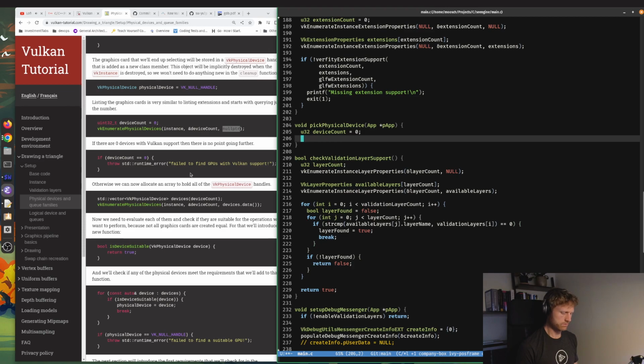Ooh, wrong capitals. Vk, why are you not auto-completing? Oh, because it's not a capital V. PhysicalDevices. All right, and we're going to pass in our app instance as well as the device count. And a null pointer, which will just do null. So with that, we will get our updated device count.